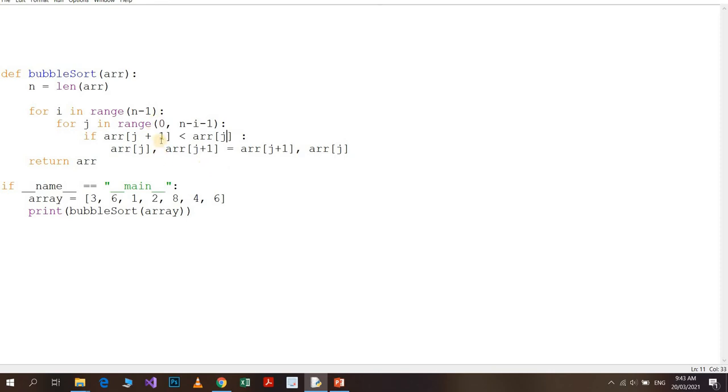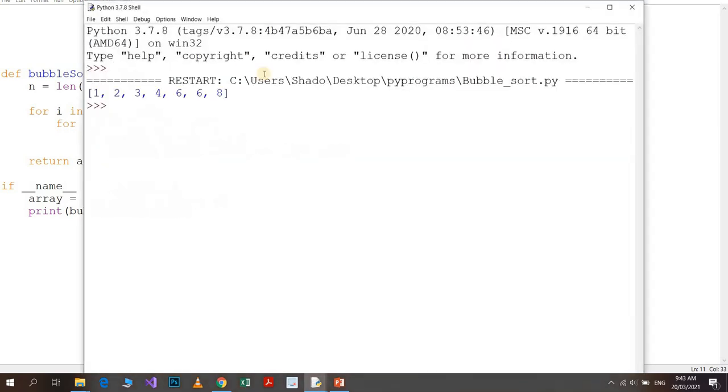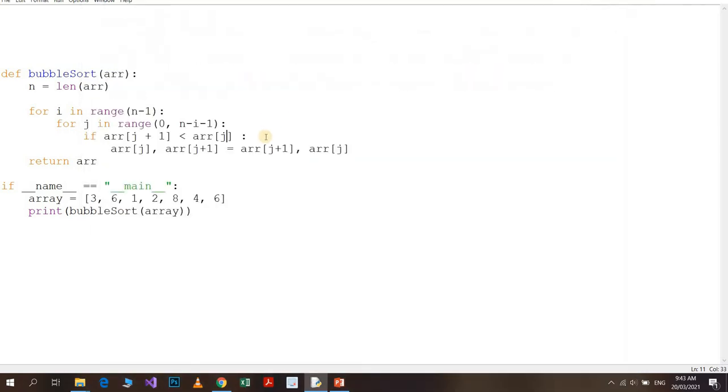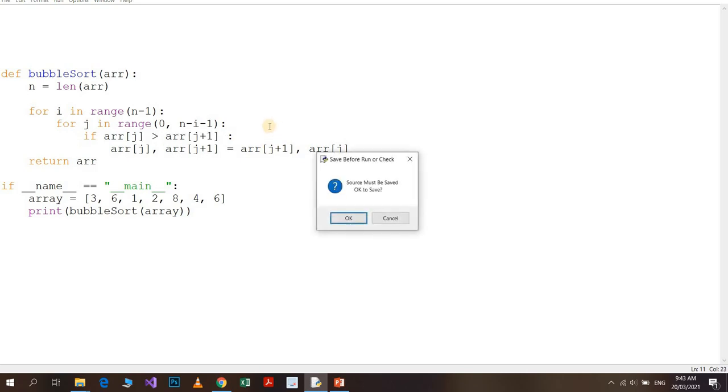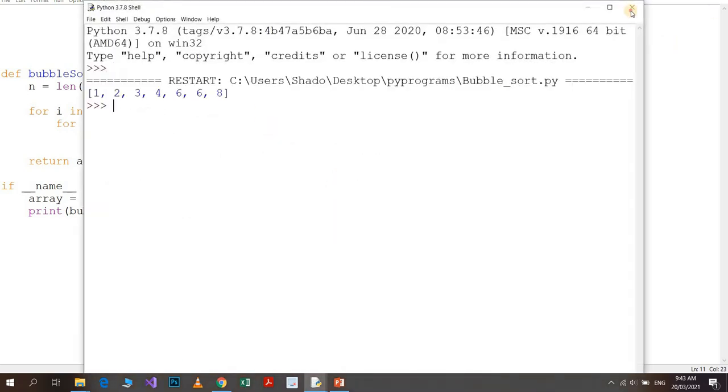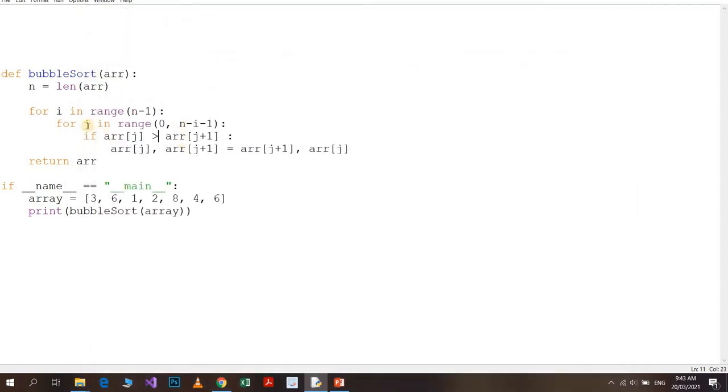So if j plus 1 is less than j, which obviously again means that it's not sorted, and of course it'll sort itself perfectly fine. It doesn't make a difference. And you'll see with this, it also sorts it perfectly fine.